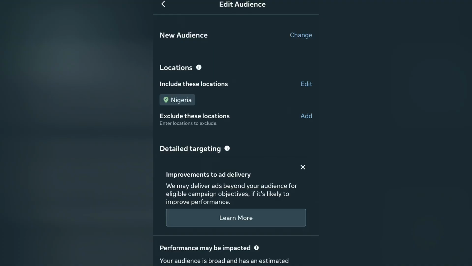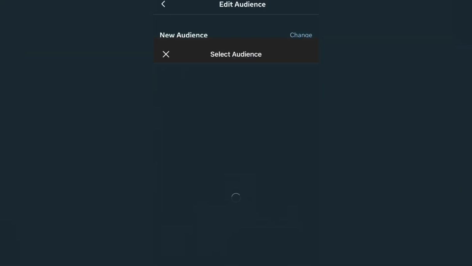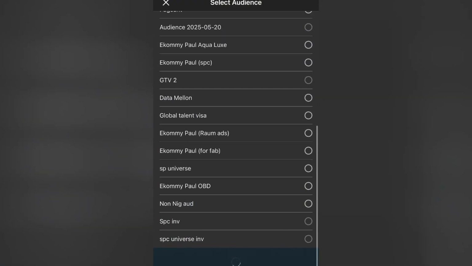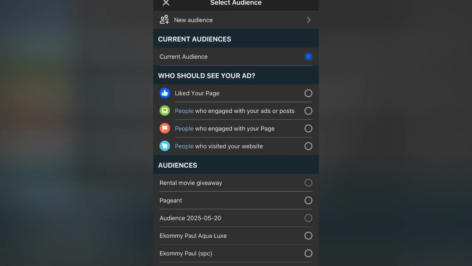So it's already here on new audience, but if I want to change it to an audience I had already saved before, I can now click on use saved audience and then I'll tap on it, and it's going to show me all the audiences I have saved on this ads account. All right, so on this ads account I have saved a couple of audiences that I use for different people at different times. So you can also select people who engage with your ads or posts, or people who like your page, people who visited your website and all of those things, right?